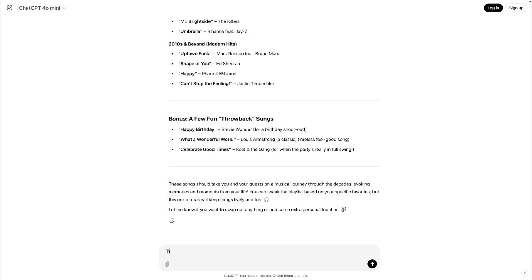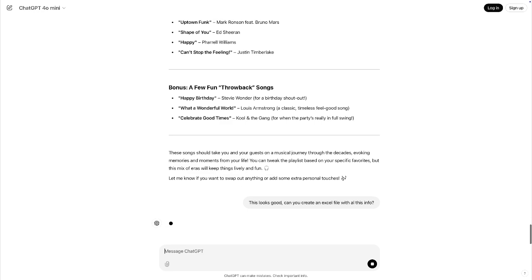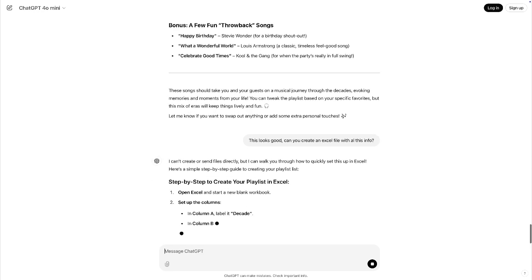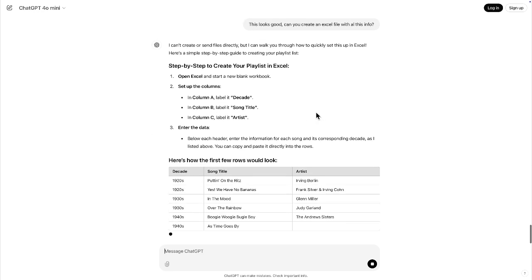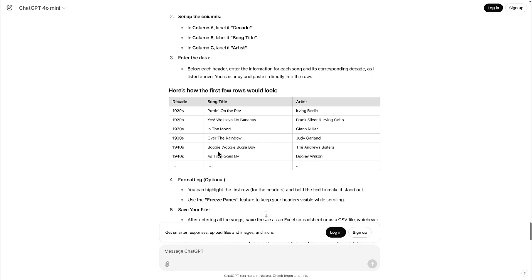We'll say, this looks good. Can you create an Excel file with all this info? All right, and it looks like we can't do that here, but it does actually give us a table view here. So this is something that we could copy and paste into Excel.